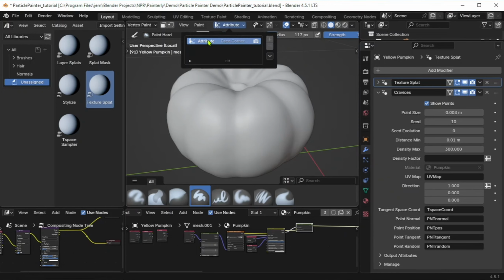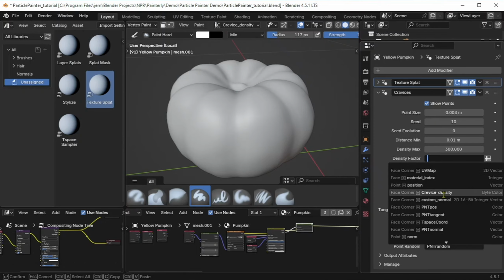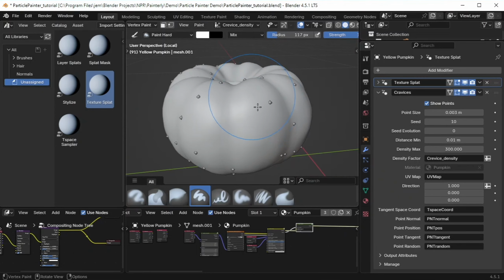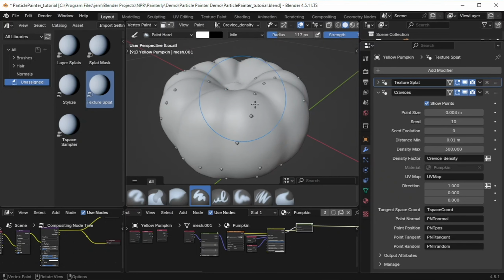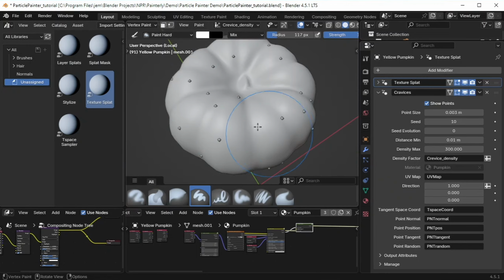We have an attribute here already, so I'm just going to name this crevice density. And now I'm going to come over to the modifier and select crevice density. Now we have our points back again, and that's because our vertex colors are actually white, setting in the modifier that we want to have points on all of our mesh, right?